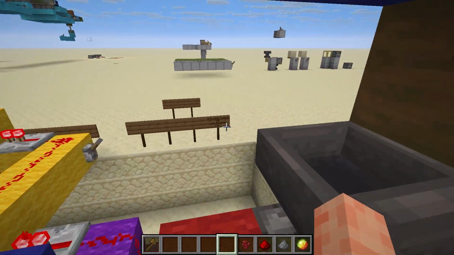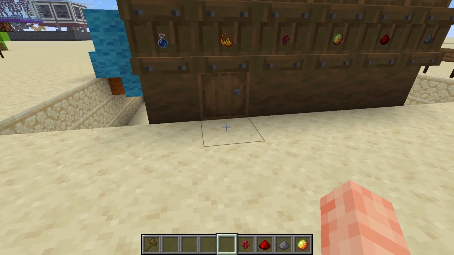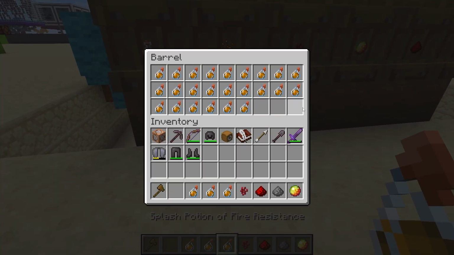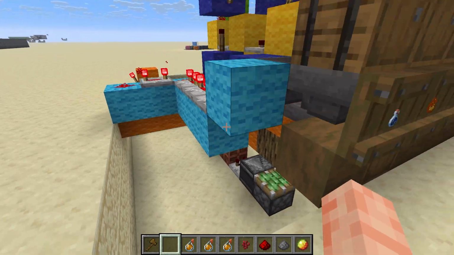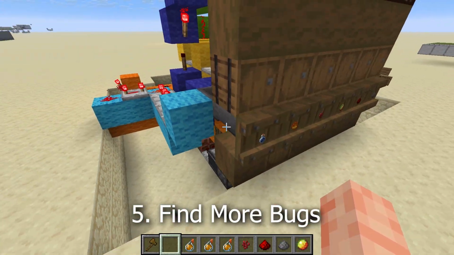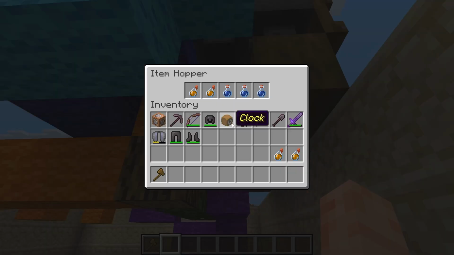Hopefully that means that items are going into this brewing stand in the right order. We're just going to test this, see where I left off. We're going to take these 3 out. In theory, that should have triggered. It didn't. Okay. So yeah, this purple line, this hopper.